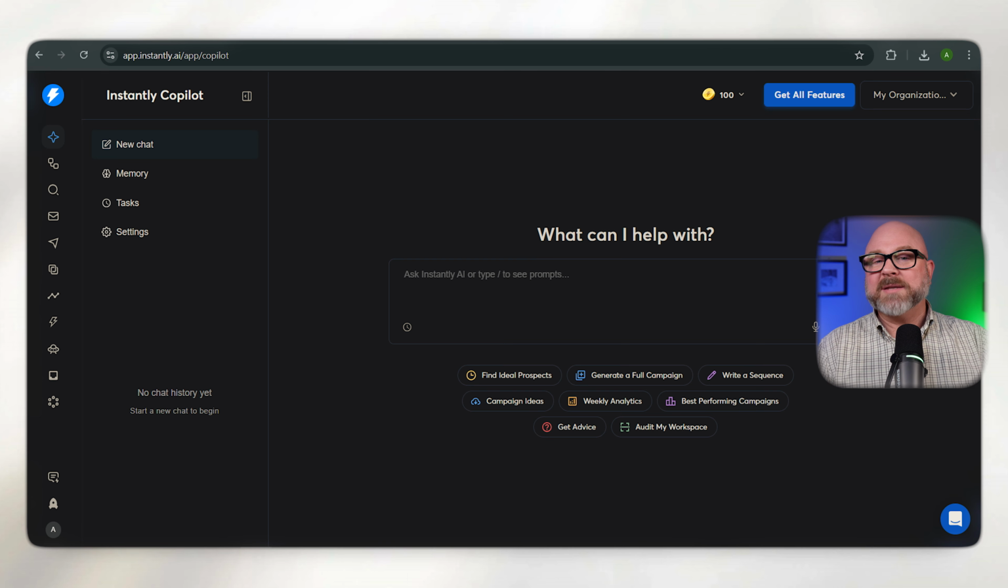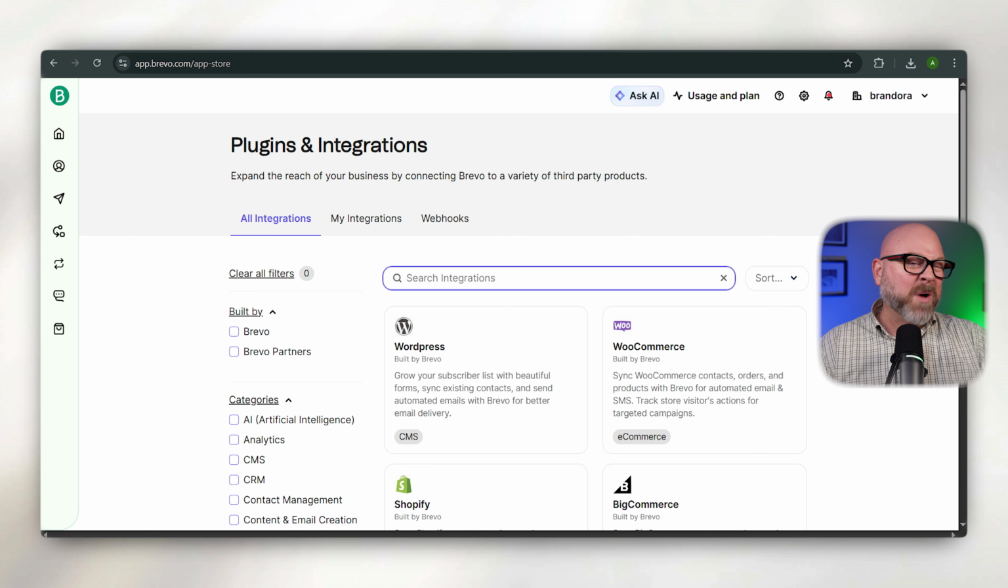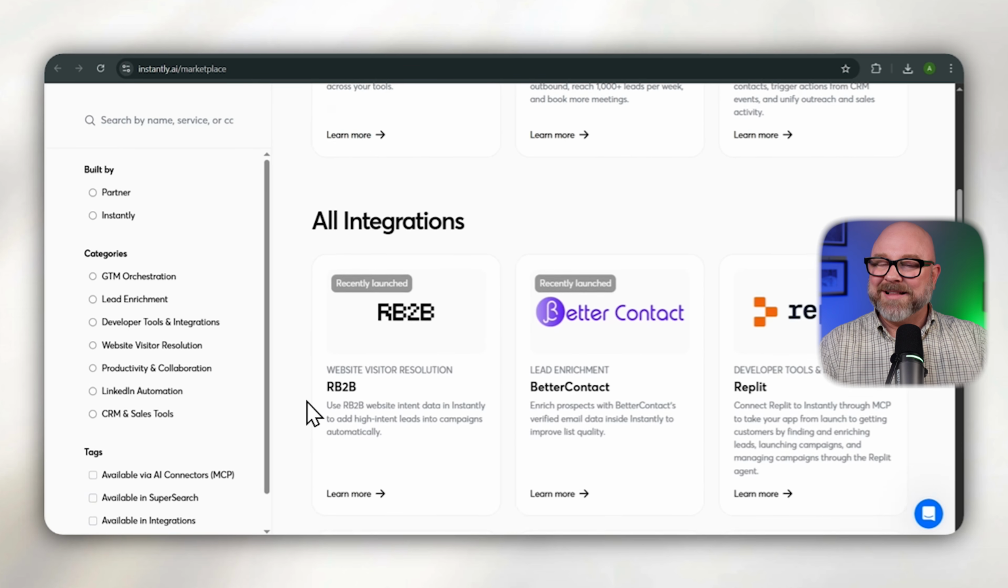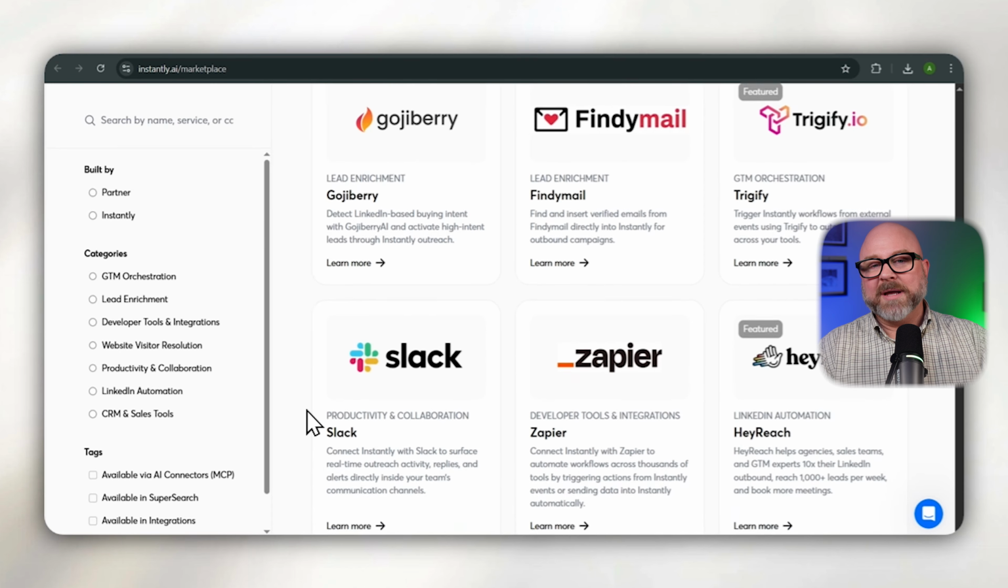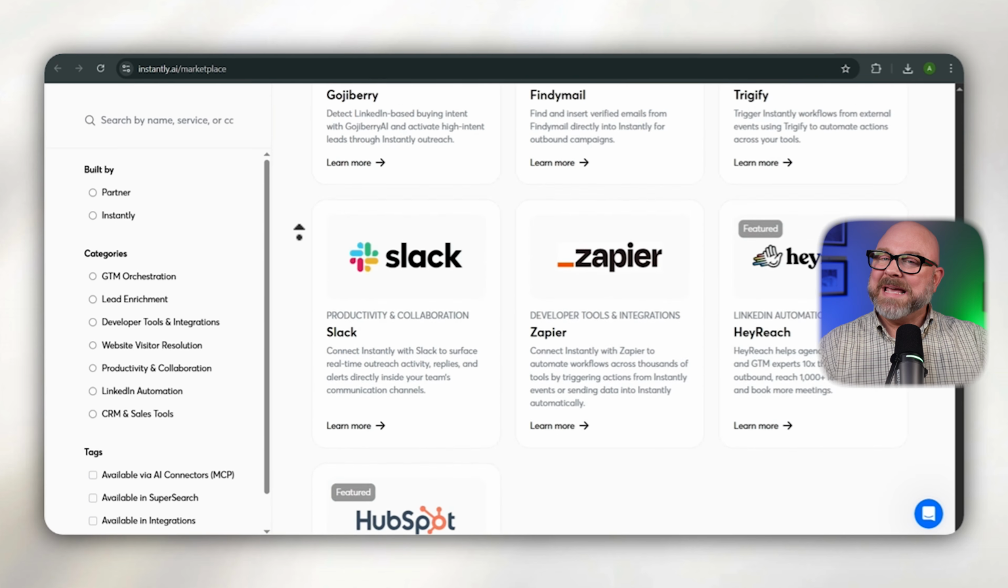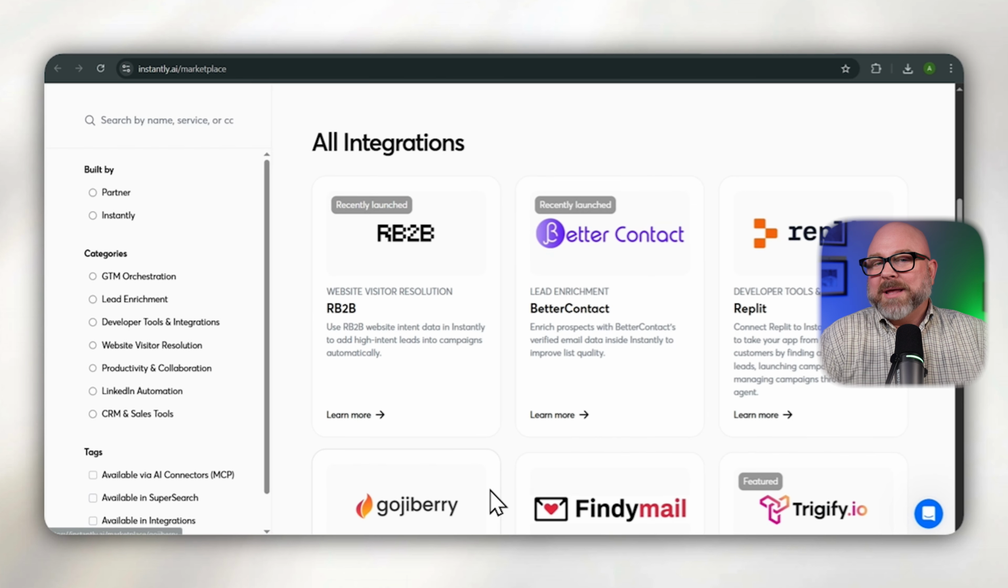Now let's talk about integrations. Brevo connects with most popular marketing and e-commerce tools like Shopify, WordPress, Stripe, WooCommerce, Zapier, HubSpot, and Salesforce. It fits well into traditional marketing stacks. Instantly integrates with Zapier, Make, HubSpot, Pipedrive, Salesforce, Clay, and other sales-oriented tools. It has fewer integrations than Brevo, but the ones it offers are really optimized for outbound and sales operations.